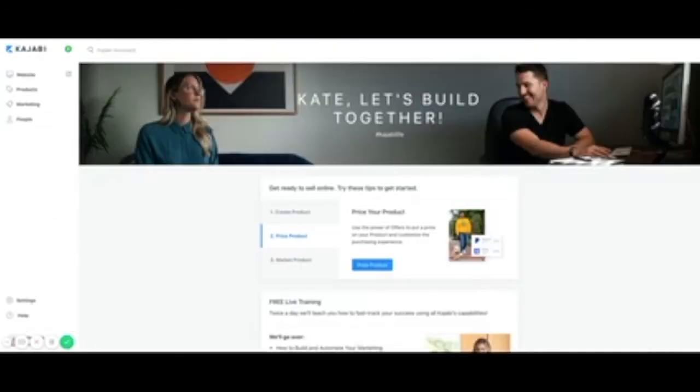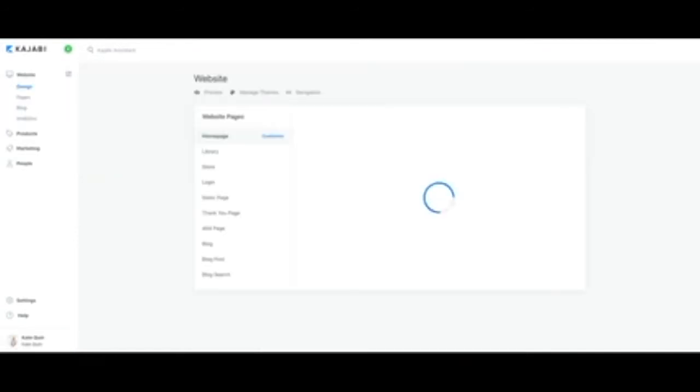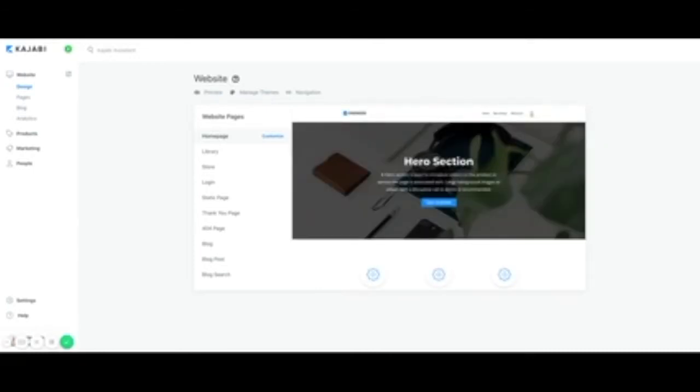In this video, we're going to walk through how to build out and customize a sales page inside Kajabi. So you're going to want to go to the left-hand menu and open up the options under Website. From there, you're going to want to click on Pages.